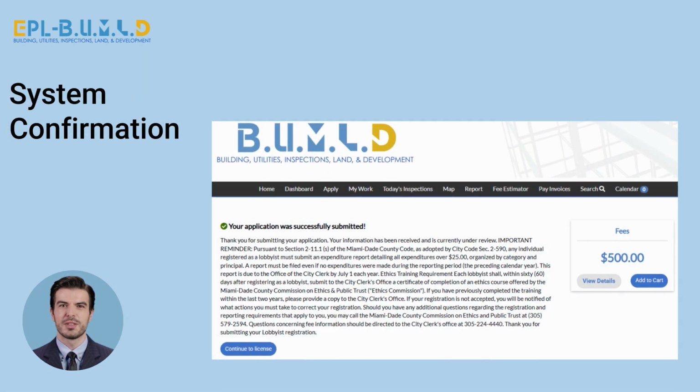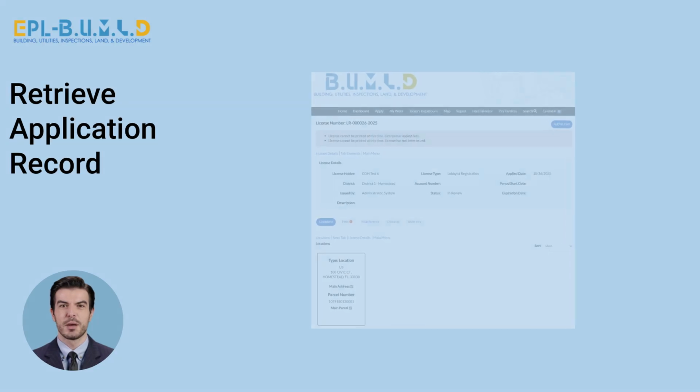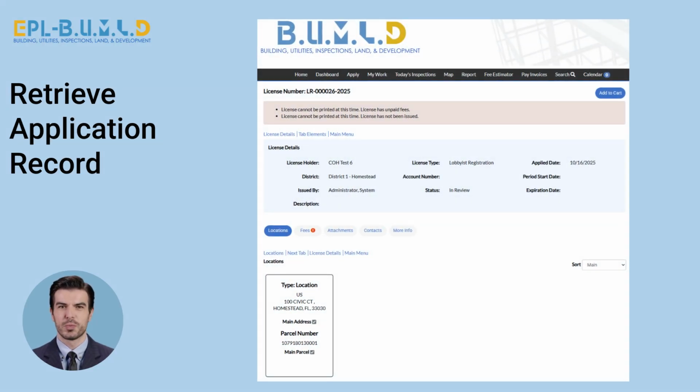The system displays the confirmation page shown here. The rest of this tutorial is to show you how you can monitor the progress of your application. Click the Continue to License button in the confirmation page. Upon clicking the button, the system opens the portal page shown here. This contains the details of your license application. In addition, from this page, you can pay fees, edit attached documentation, and edit the contacts attached to the license.